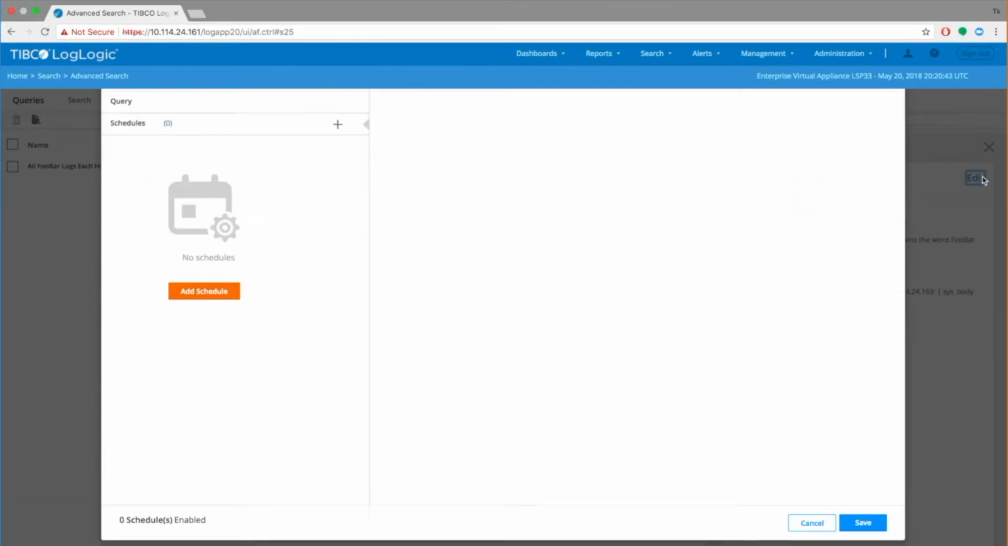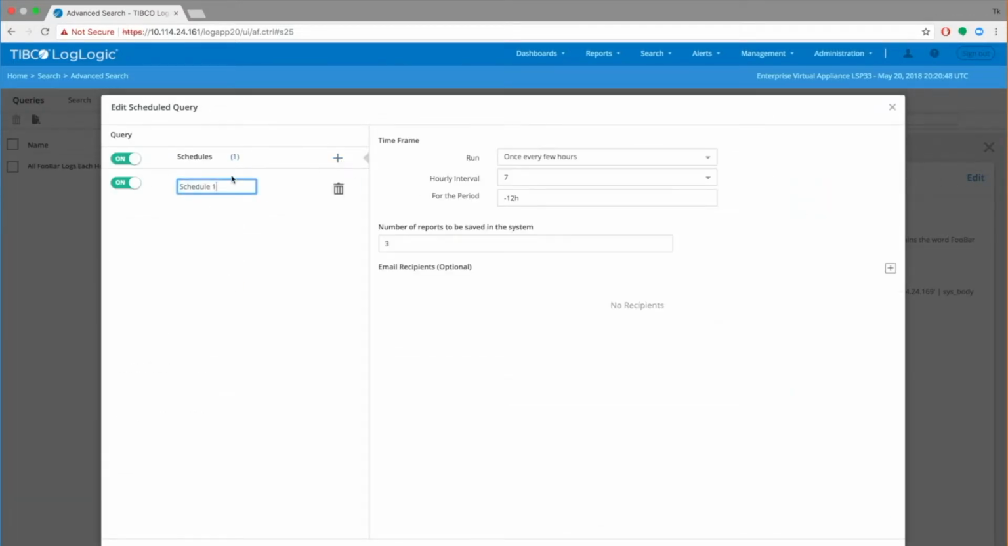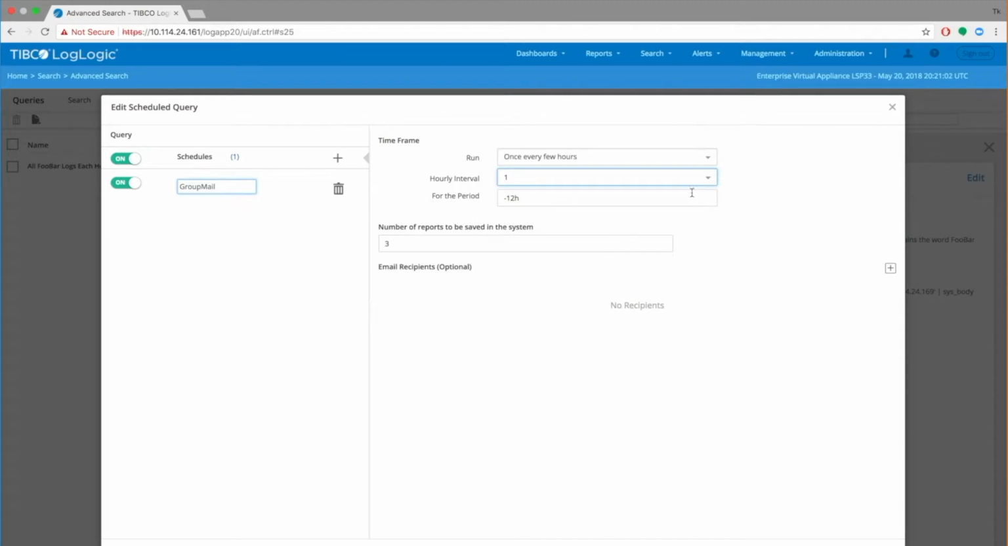In this case, we will be adding a schedule to the saved query. Hit the plus sign and give the schedule a name. Now select how often the report should run, what should be the time interval between each run, and what time period you want the query to run against. We let users save multiple copies of the reports. For now, let's choose one copy to be saved.